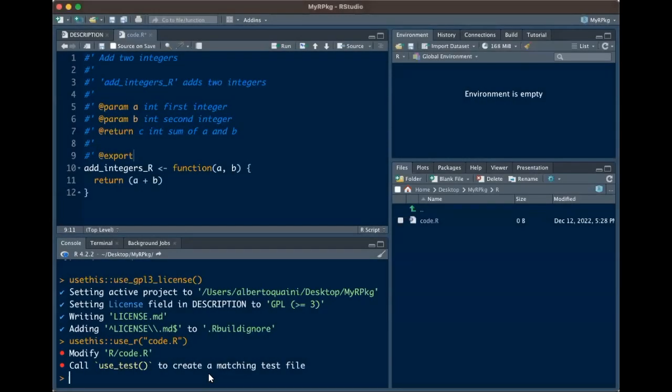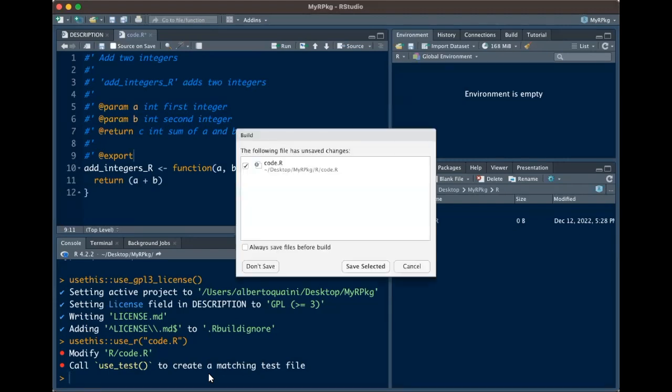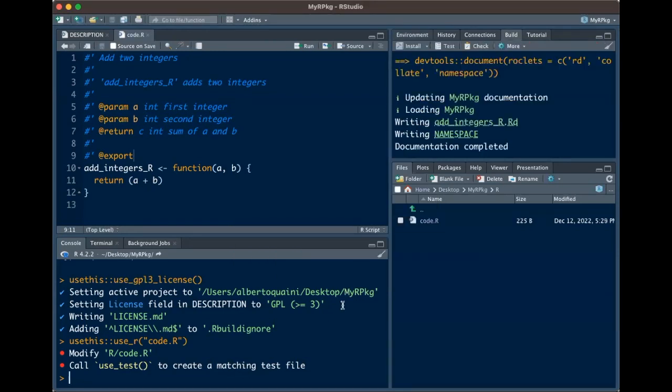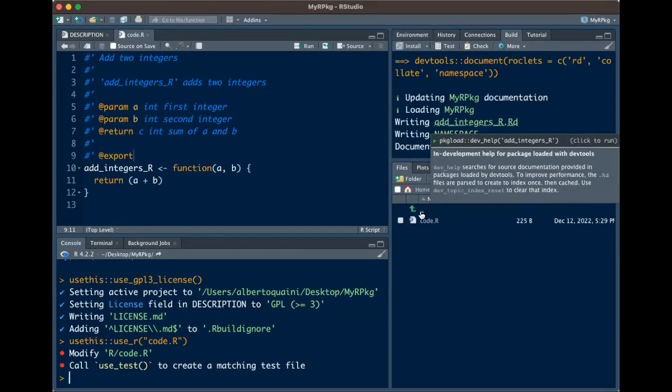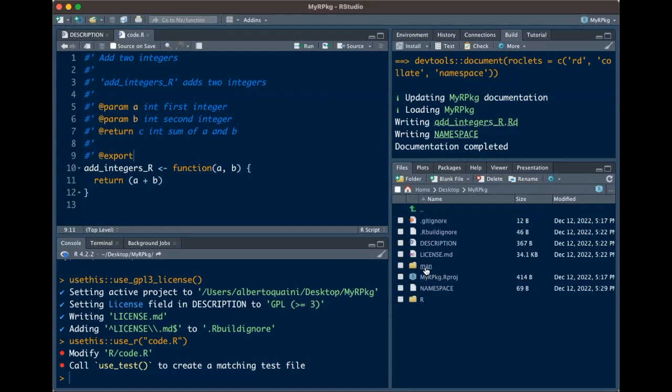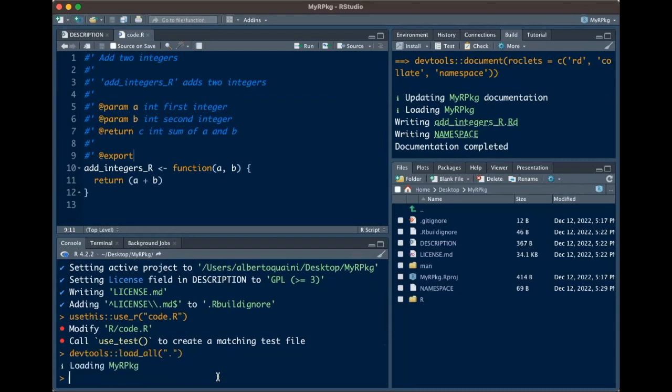Now we can document our package by simply running Command Control Shift D, save selected, which will create the documentation by adding this man folder with the documentation of all the functions and codes. And we can also load by running Command Control Shift L. Similarly, we can use devtools::document to create all the documentation, or load_all to load all the functions in the package.